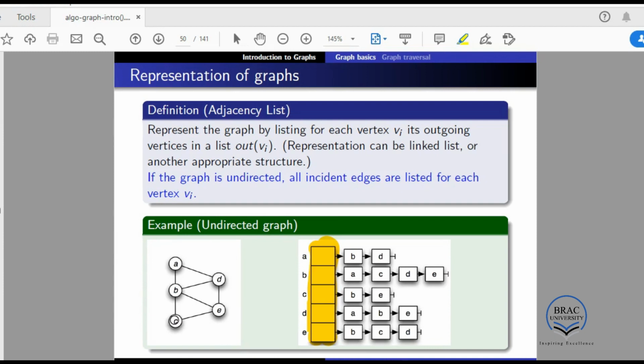Next, you can see that C has B as an adjacent vertex and E as an adjacent vertex. So we write B and E. Next, for D, you can see that A is adjacent, B is adjacent, and E is adjacent. We write it in alphabetical order: A, B, and E. Lastly, there are no more vertices left which are adjacent to D.